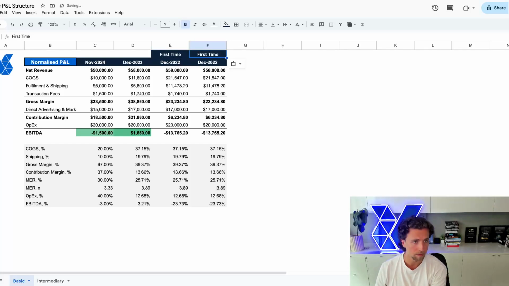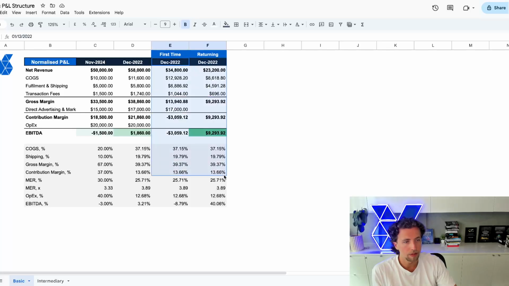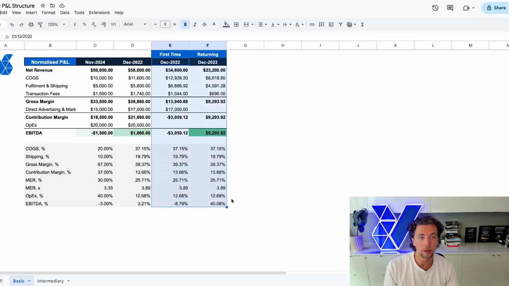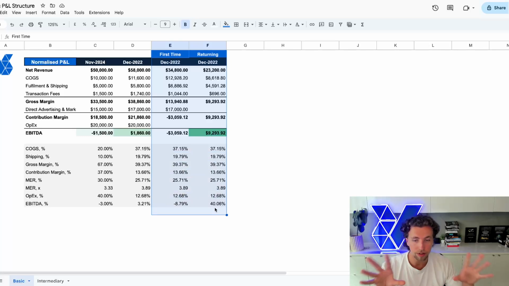Now, the issue is, once you go and delineate this, let's make this the first time, and let's make this the second time, or the returning. First-time customers make up 60% of total revenue, and returning customers make up 40% of total revenue in December. Well, look what that does to these two different P&Ls. We're just taking December once again and decomposing it into two, based on first-time and returning.